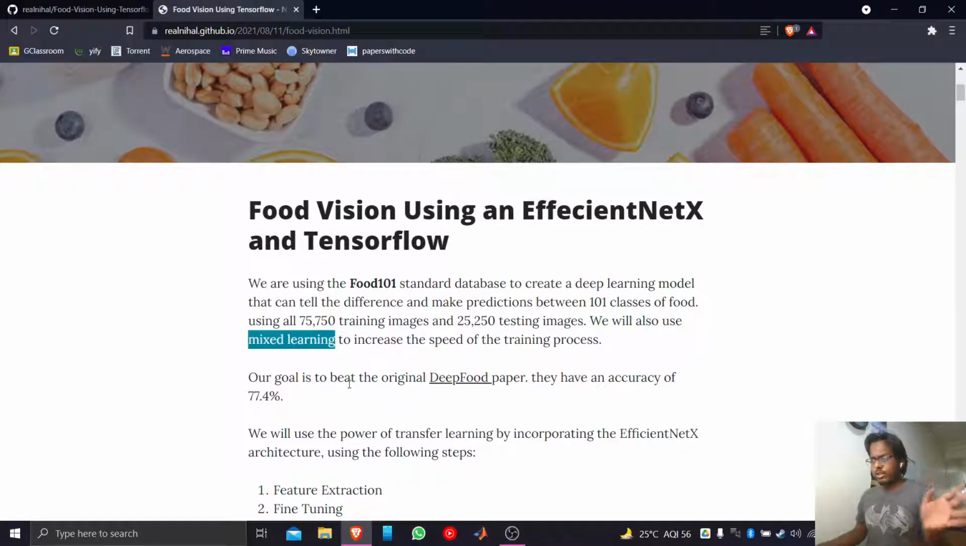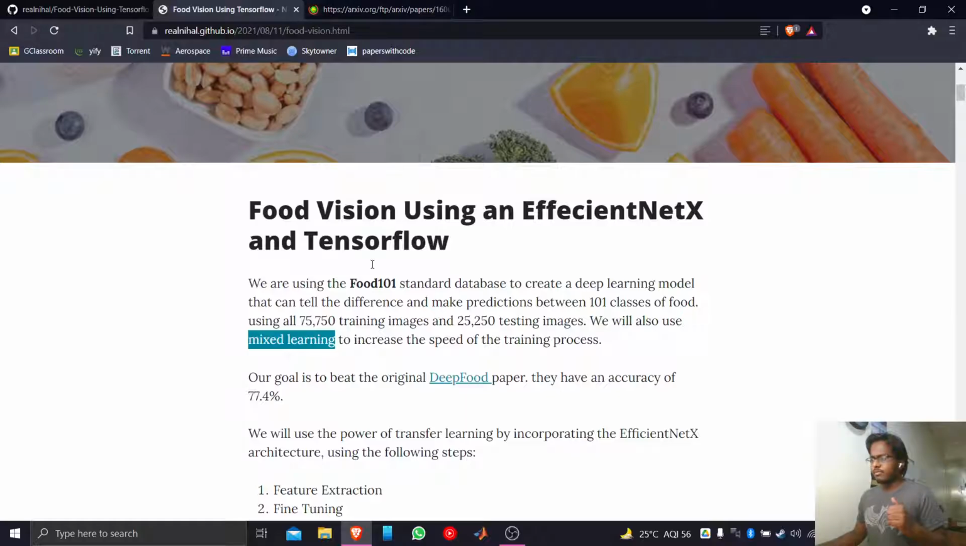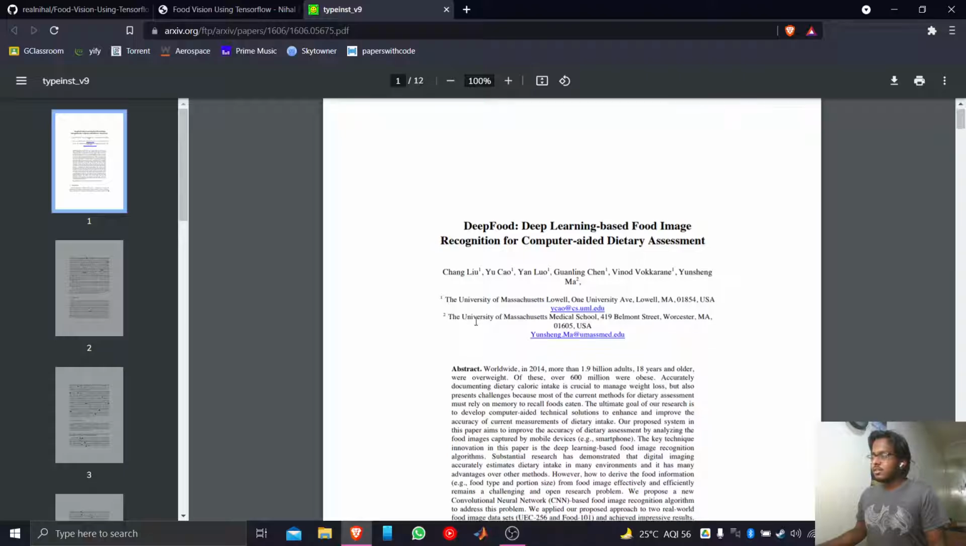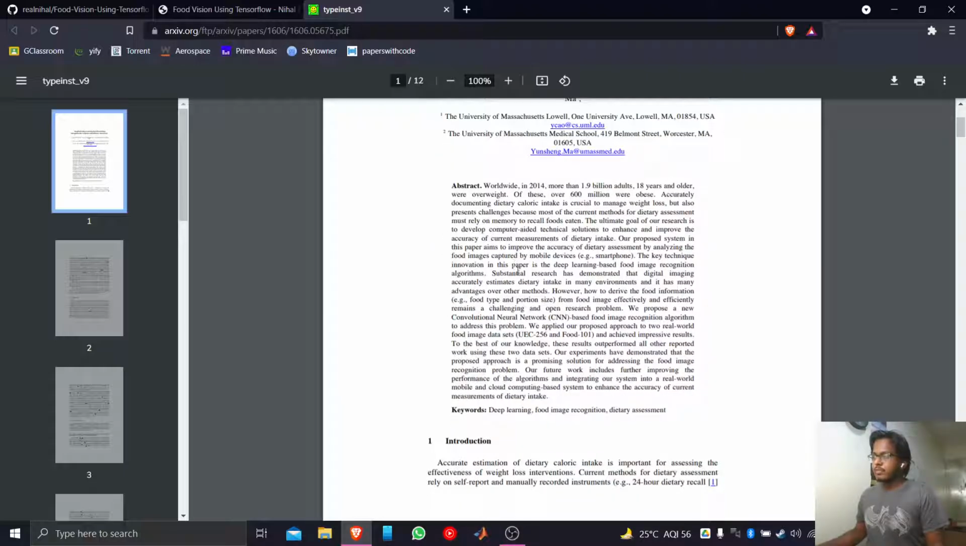The goal at the end of this whole project for me was to beat the DeepFood paper. This was a paper, I think, back in 2016. Let's just wait for that to load. It says University of Massachusetts, so they're American researchers. They have written a paper describing different models, and they try to do this computer vision on this database.